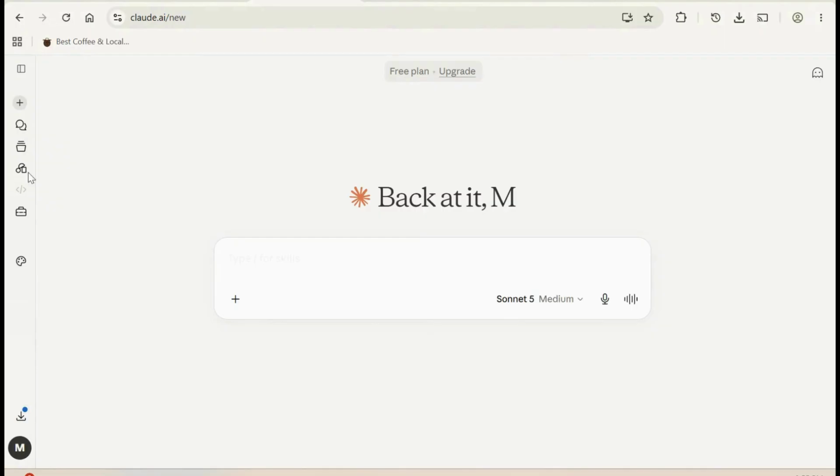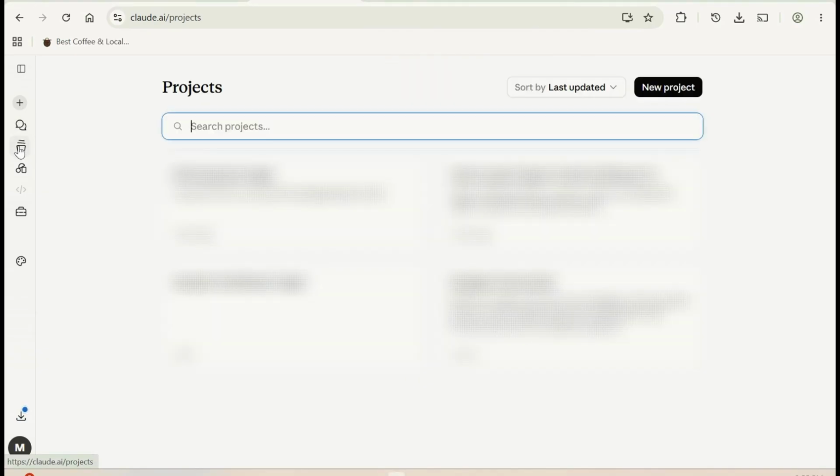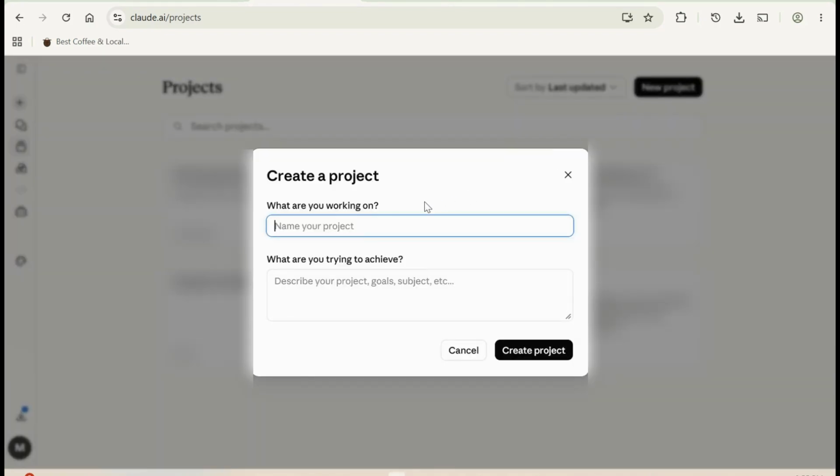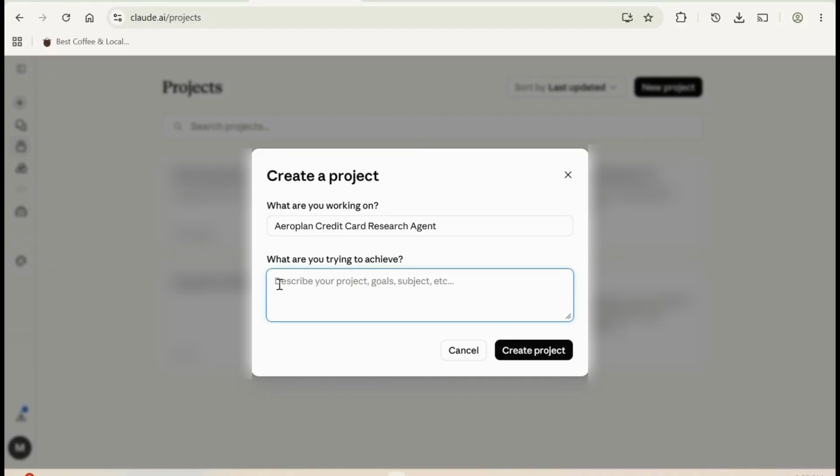So once you are logged into your Claude account, you're going to go into the interface and look for projects on the left side, and then open up the projects tab and go on your right and click on new project. Give a name to your agent where it says what are you working on. You can give any name to your agent, something that you can remember. And when you have named your agent, you can also describe what you're trying to achieve through this agent. So once you've done that, create project.